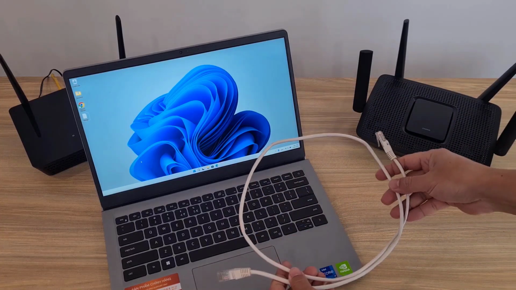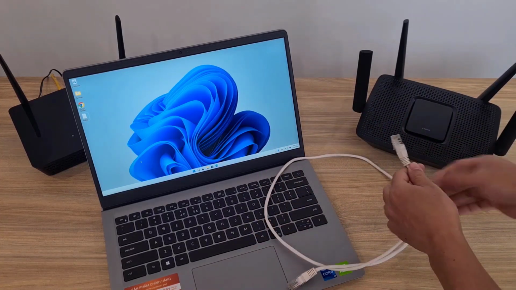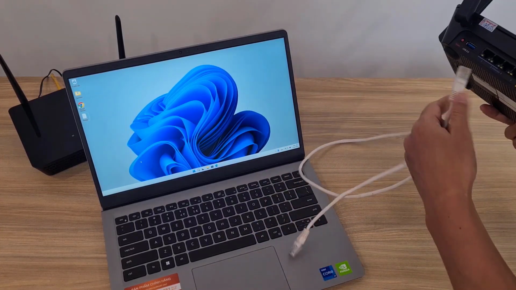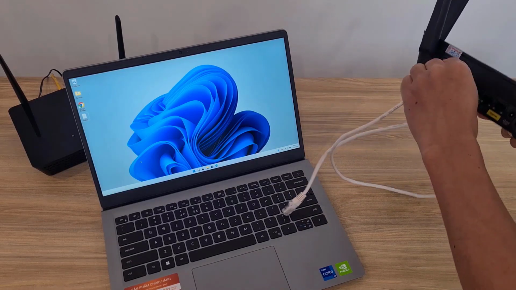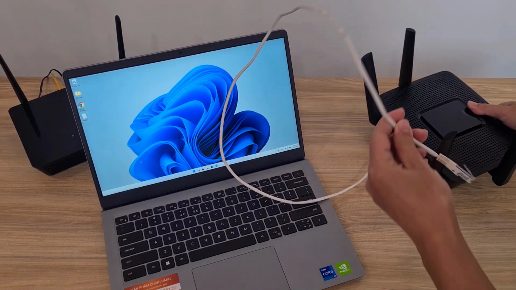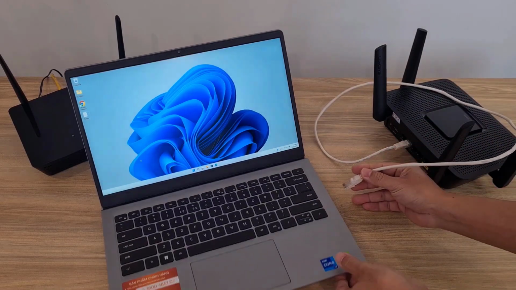After getting the information about the main router, you connect your computer to the second router. I use a cable to connect my laptop to the second router. You can connect via wireless if you want.